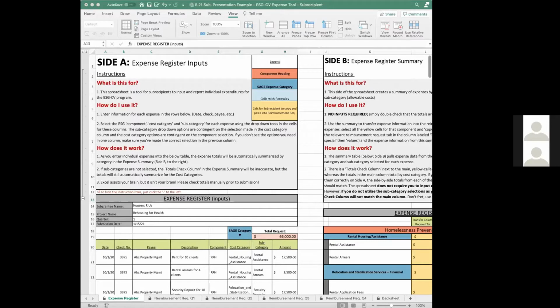I'll begin with the ESG subrecipient expense and voucher tool. With this tool, subrecipients can list and categorize expenses, create reimbursement requests, and track project spending. Recipients can use the information for the reimbursement request to track overall expenses and report to HUD.